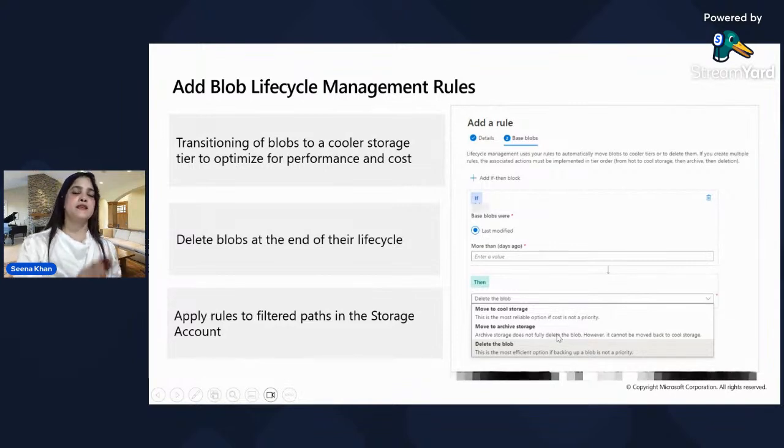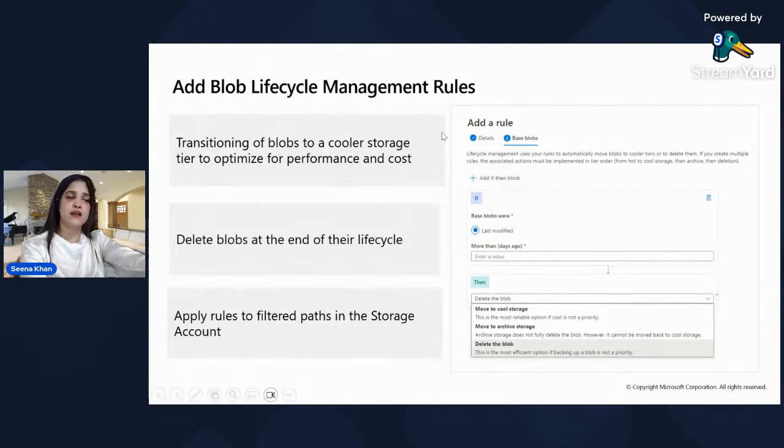If it is infrequently accessed but still needed, then move it to cool storage. Then move it to archive storage: if it is not accessed, but sometimes the users need it, then move it to archive storage. So wherever you want to move your data after the expiration completes, you can configure this by using a lifecycle management rule.